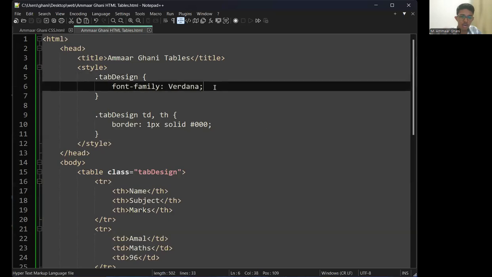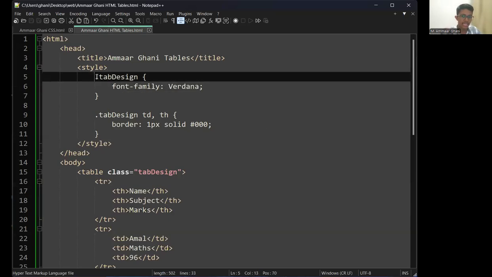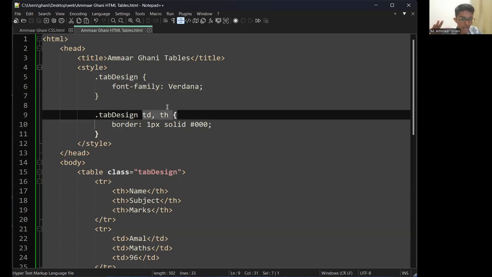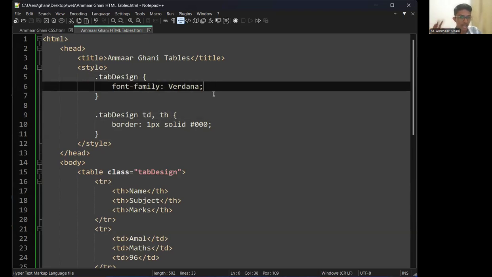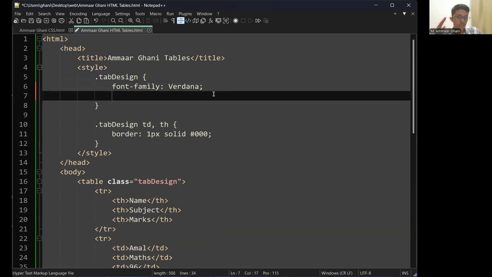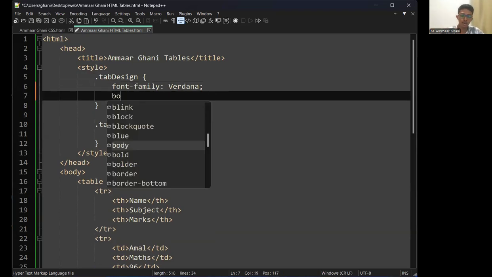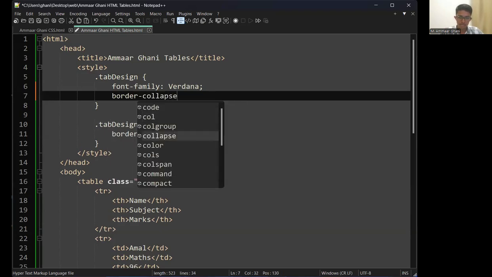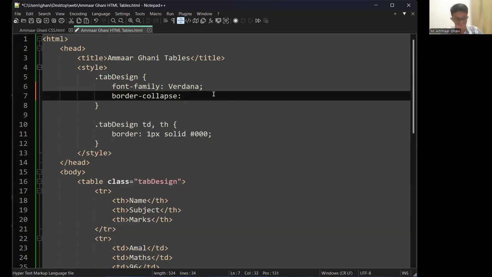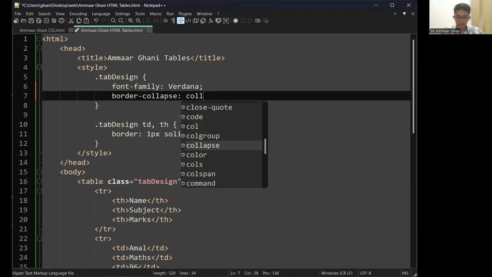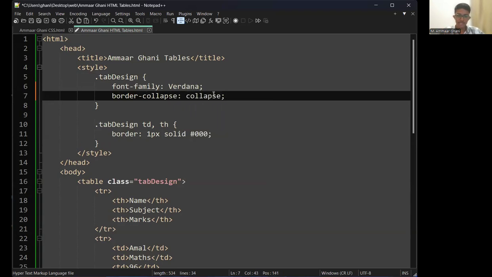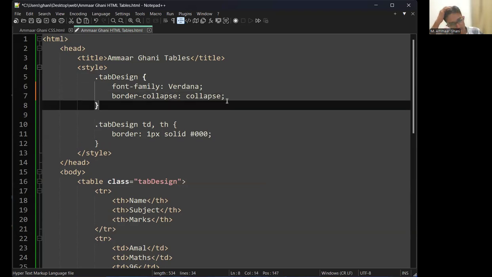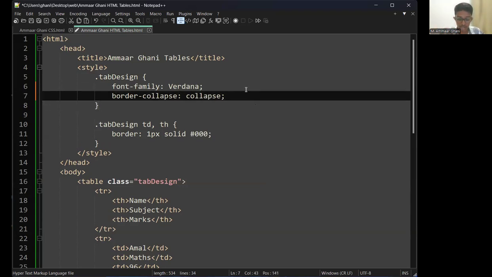So to remove those borders, the empty spaces here, I want y'all to go inside the tab design, the first one. Remember carefully, it's not the TD, TH part, it's the first tab design. After the font family Verdana line, I want y'all to type border dash collapse, then put a colon and type collapse and a semicolon. Once you all are done, save it and check your file.